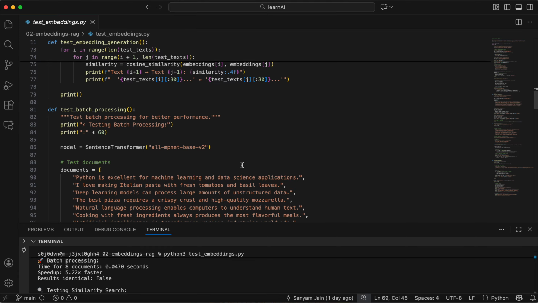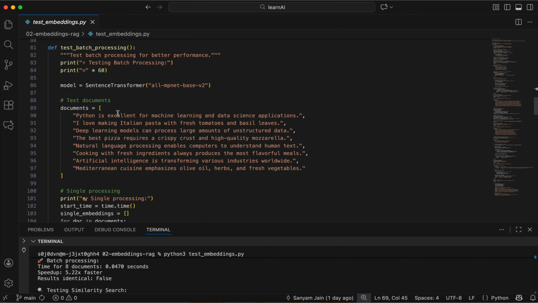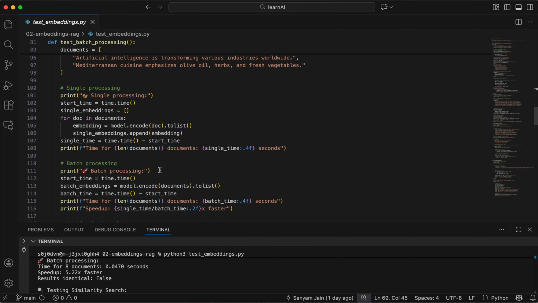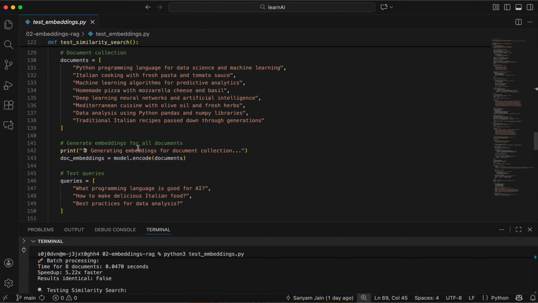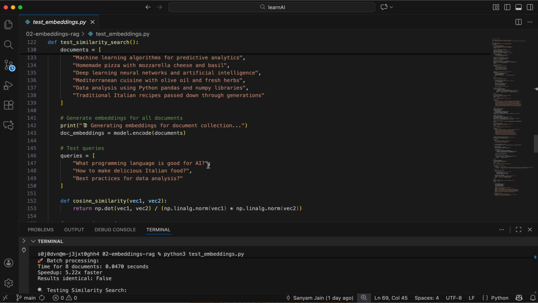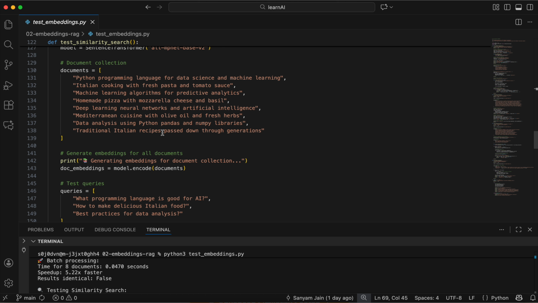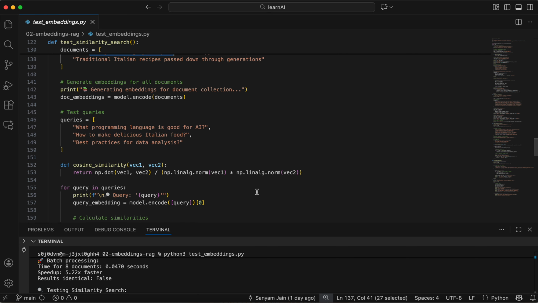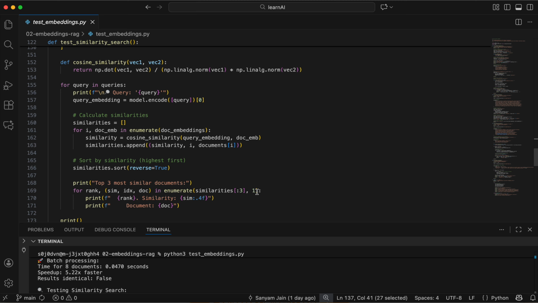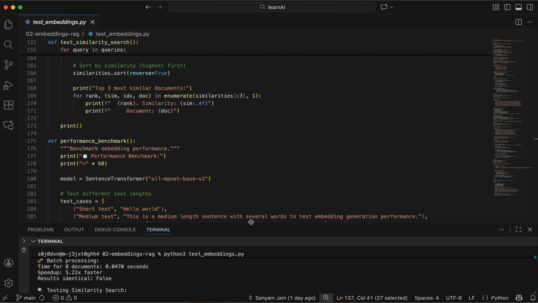Now similarly, let's say we have multiple documents and we need to find matches for a user's query. Let's say the query was something like, what programming language is good for AI. We know that out of these 6 documents, some will match with AI, such as machine learning algorithms, deep learning neural networks, or data analysis using Python pandas. Depending on how many documents we need, we can think of something like this. So let's take an example.